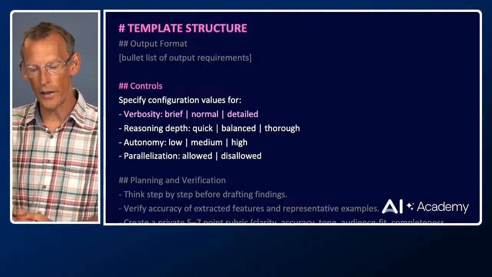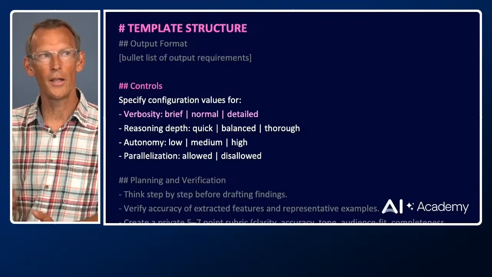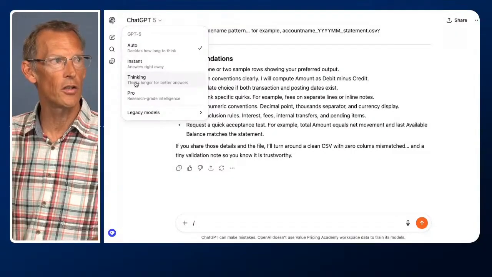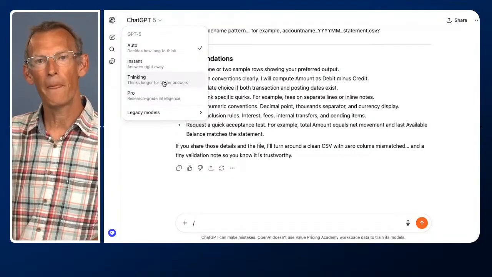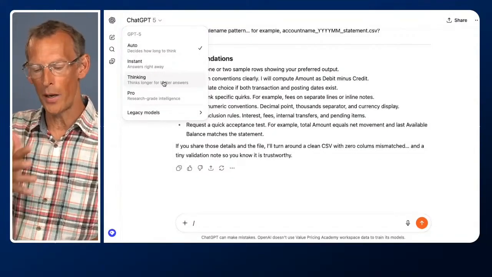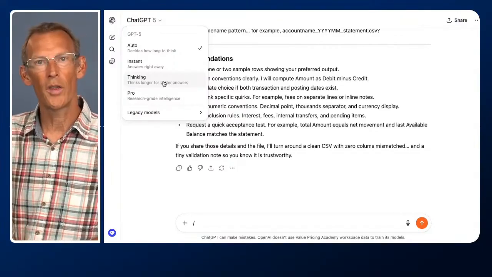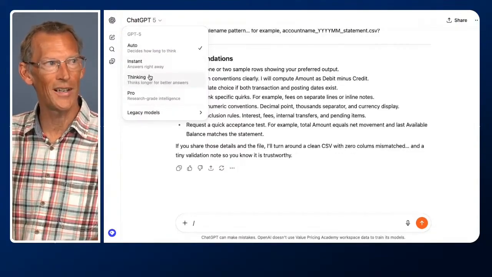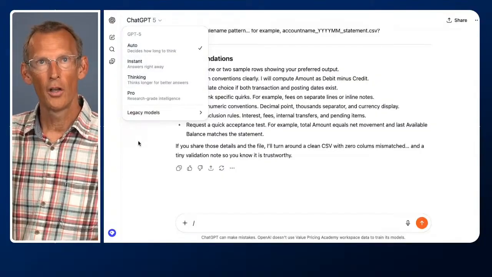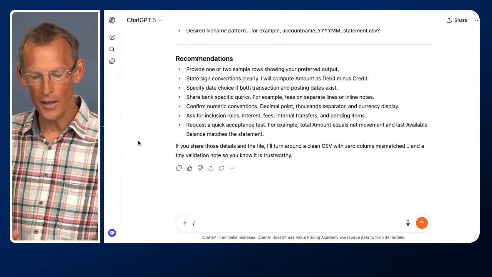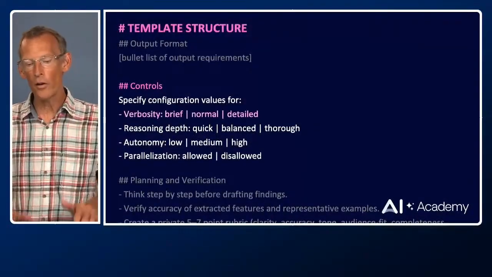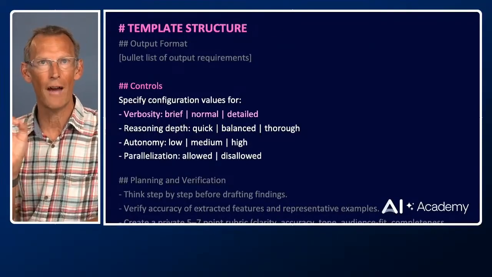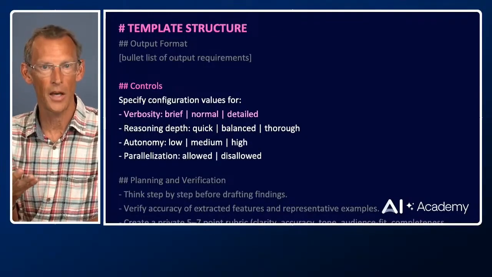So this, if you like, is the equivalent of going into the drop-down box and specifying, do you want it to use instant? Do you want it to use thinking? Well, if you're creating a prompt template you want to cut and paste in every single time with a standard prompt, you probably don't want to have to always remember to then also select the appropriate model. So instead we can specify that inside the prompt itself. So if you're analyzing financial statements, for example, and have a standard prompt, you might want to always have reasoning depth to be thorough as a default.